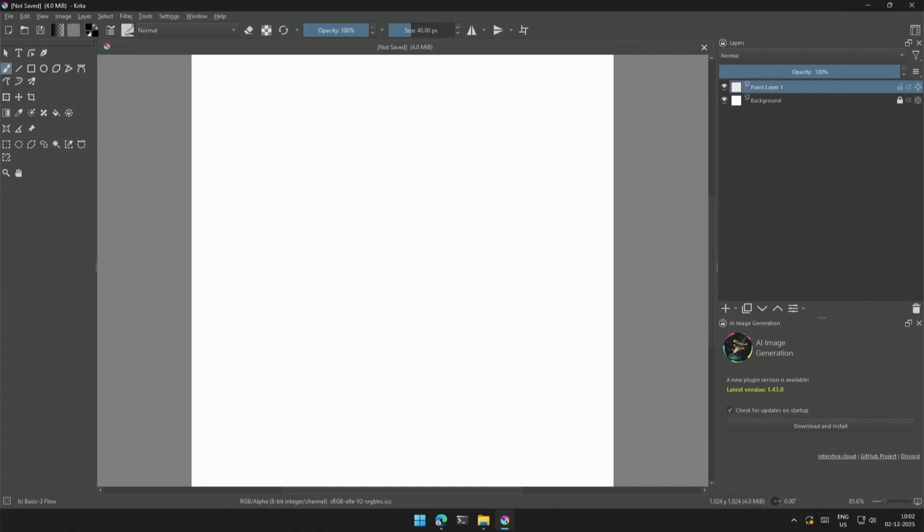This is a quick video on using the Z-Image model in Krita with the plugin Krita AI Diffusion. The application is running and the plugin Krita AI Diffusion, which is responsible for AI functionality, has an update. I will download and install the update, and then it says to restart the application.